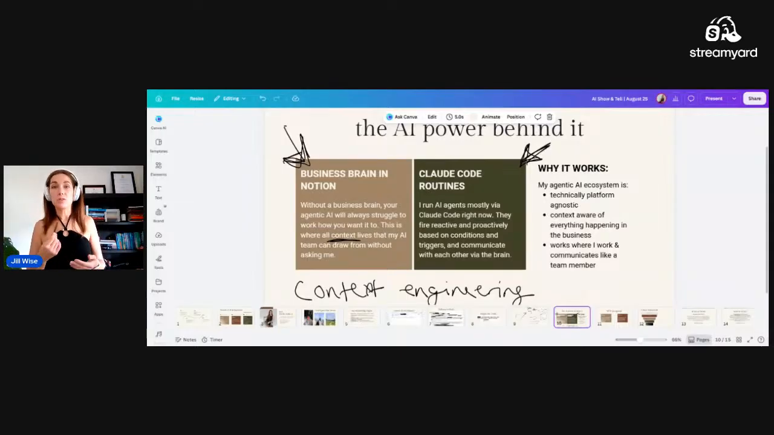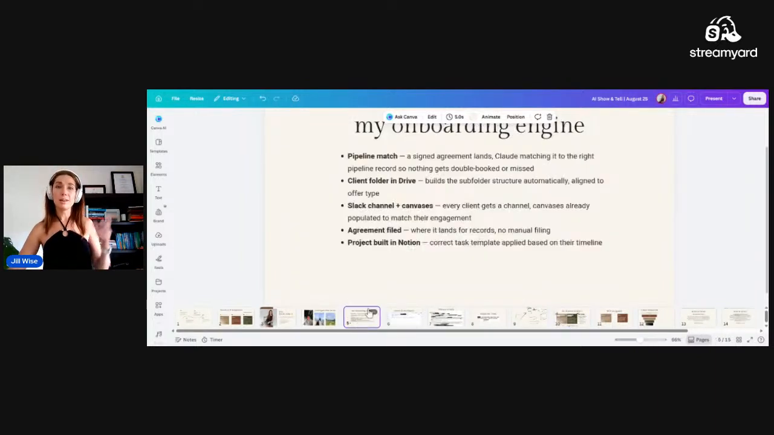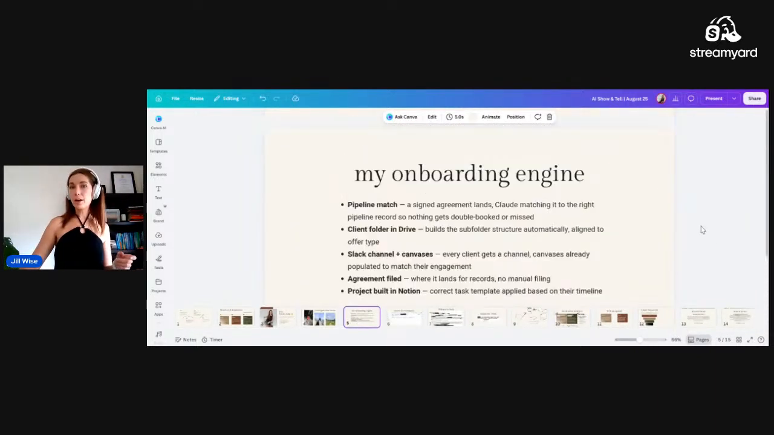It is also context aware of everything that is happening in my business, the way that I've set up my routines to run. To go back to the beginning, the reason why this part works so well is because it already has the information from that pipeline. Because I keep everything in the brain, it makes it easy for it to find its own information that it needs.